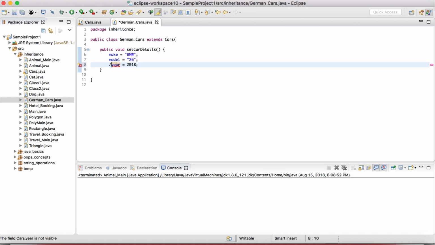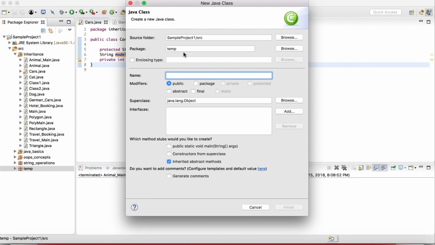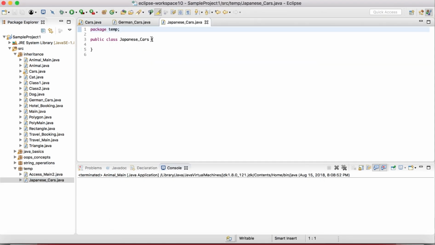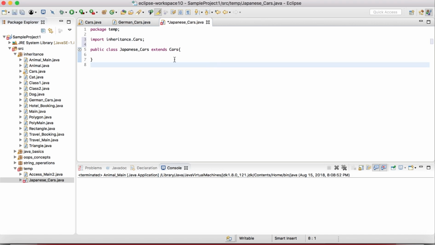So for now, let me comment this year here, and let's create another class outside of the package inheritance. The cars class and the German cars class are both currently inside the inheritance package. Now let's go to some other package. Let's go to temp and create another class, and let's call it Japanese cars. Let us say that Japanese cars also extends cars. As we are inside a new package, we need to import cars from inheritance. Now Japanese cars is a subclass, cars is a superclass.